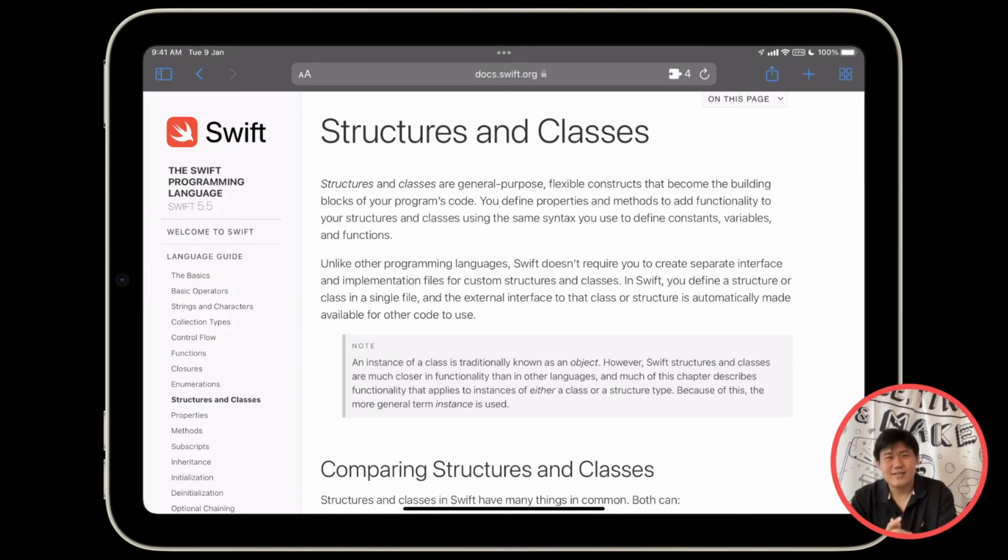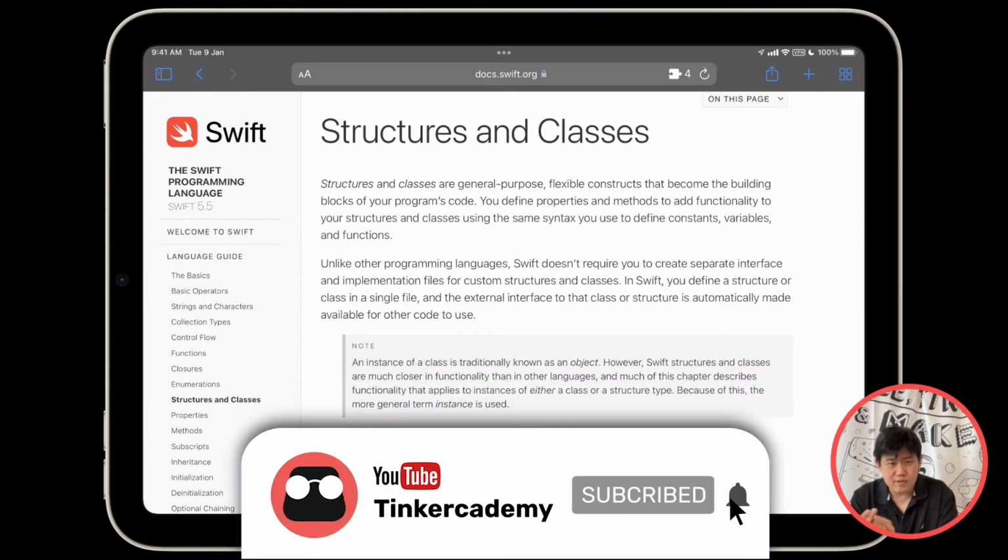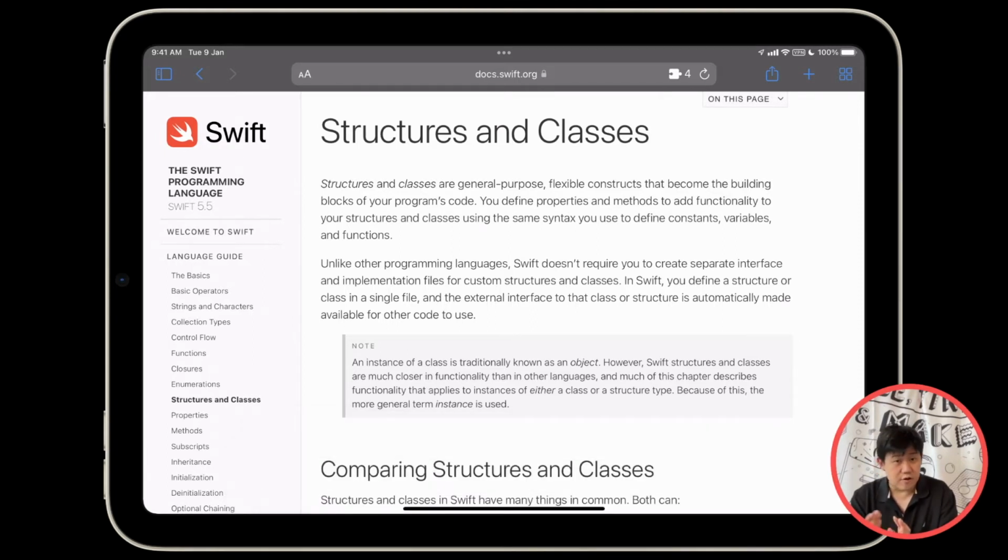Alright, welcome back. In this chapter, we're going to talk about structs. As you can see over here, we have the Swift programming language documentation open. It's at docs.swift.org, and we're talking about something called structures and classes. We're actually not going to spend very much time on classes at all, but they're very similar to structs, and struct is just a short form for structures.